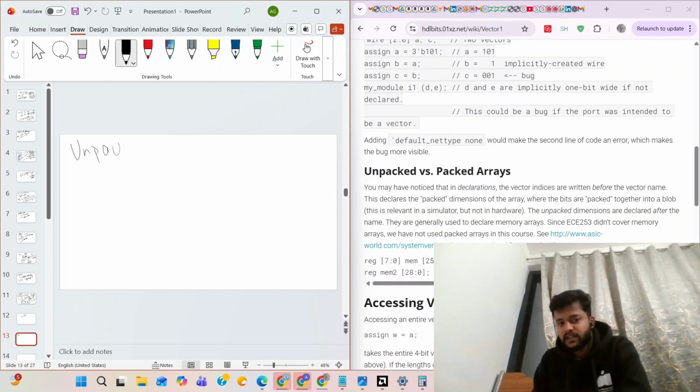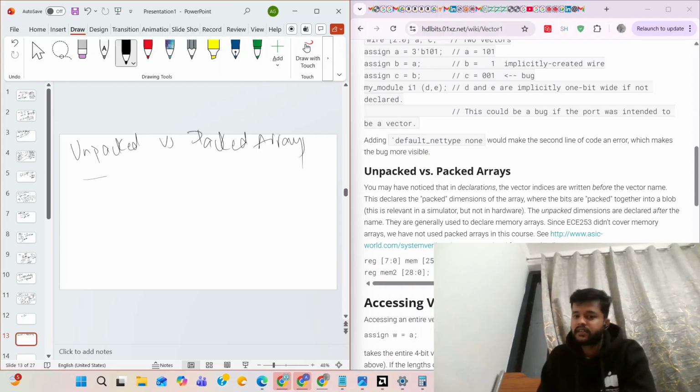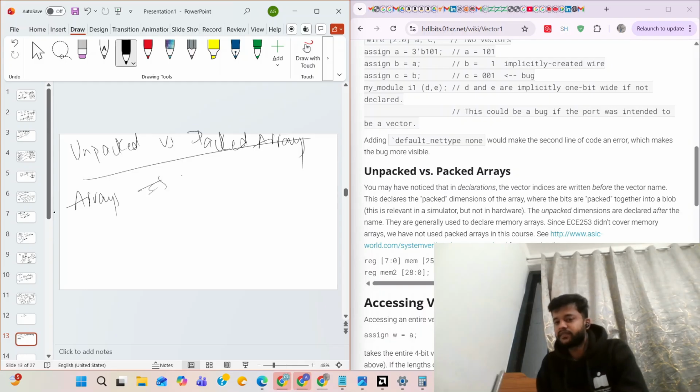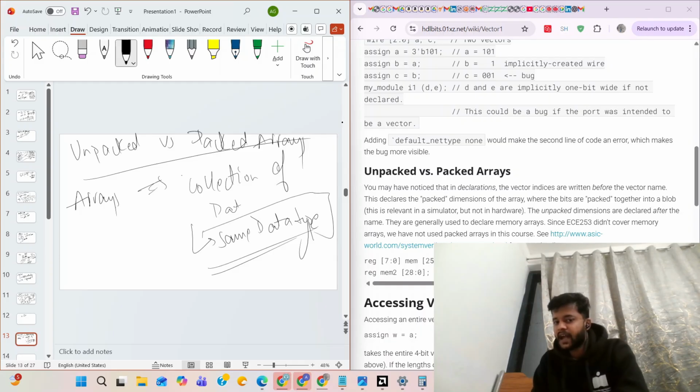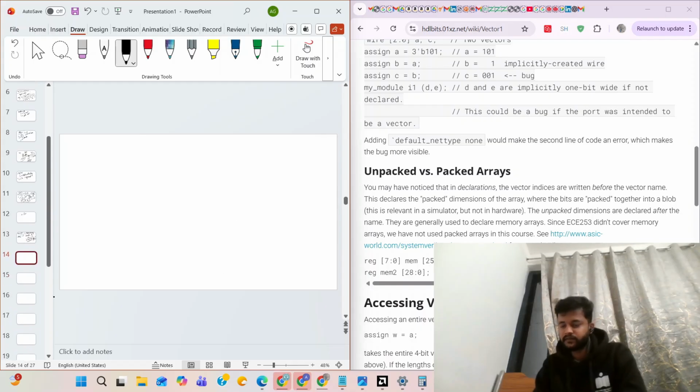Now we'll move to a good concept. Mostly it is used in SystemVerilog: packed arrays versus unpacked arrays. Now what is an array? An array is a collection of data having the same data type. The data type is the same, and I'll give you one example.